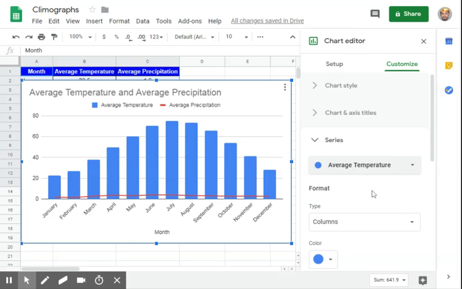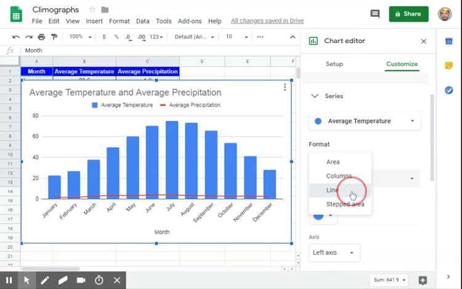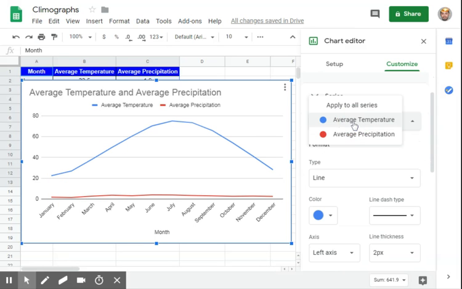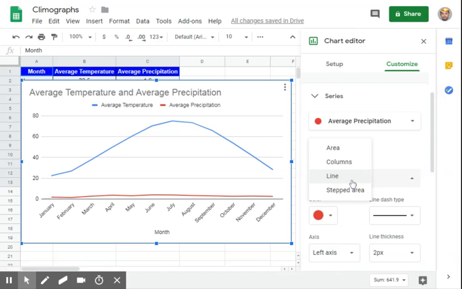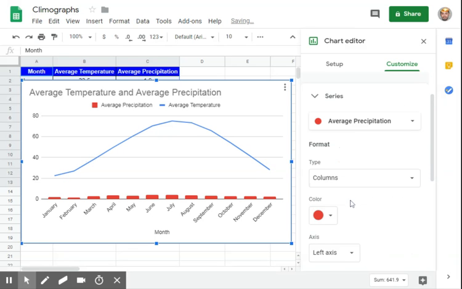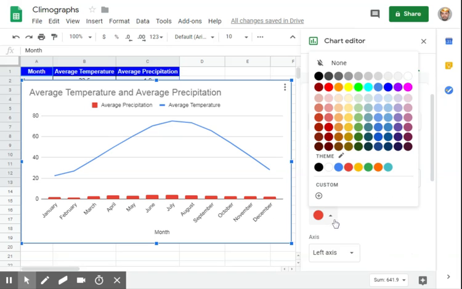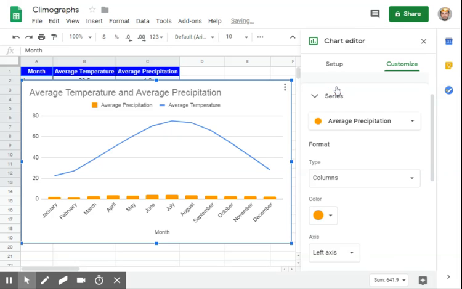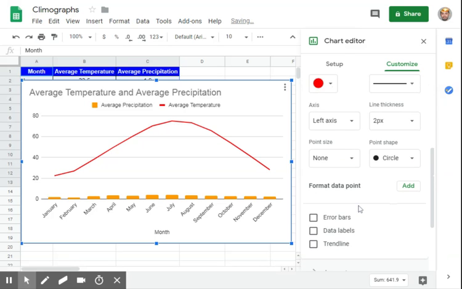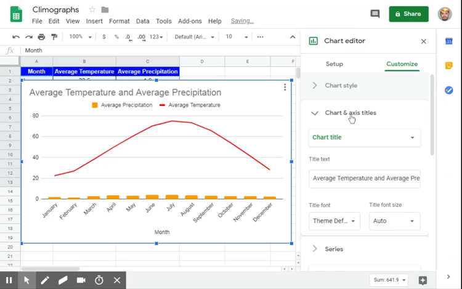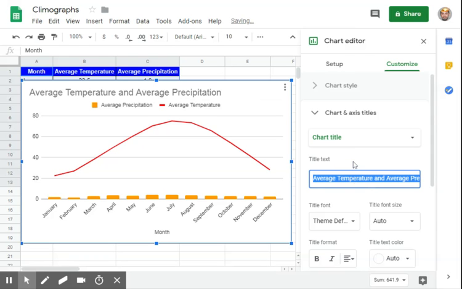change our series to average temperature, and this one we want to change to a line chart. And then let's change precipitation to a column chart. Since we're here already, let's go ahead and change those colors. So precipitation will change to orange, and temperature will go ahead and change to red. We can also go ahead and change our chart title so it's not called average temperature and average precipitation. Let's go ahead and change it to Climograph.